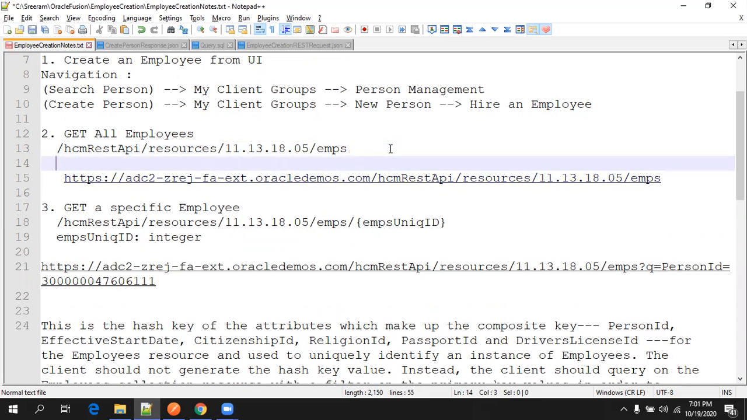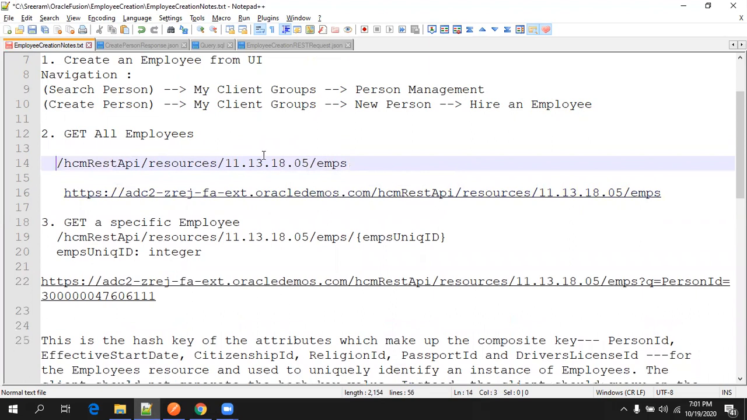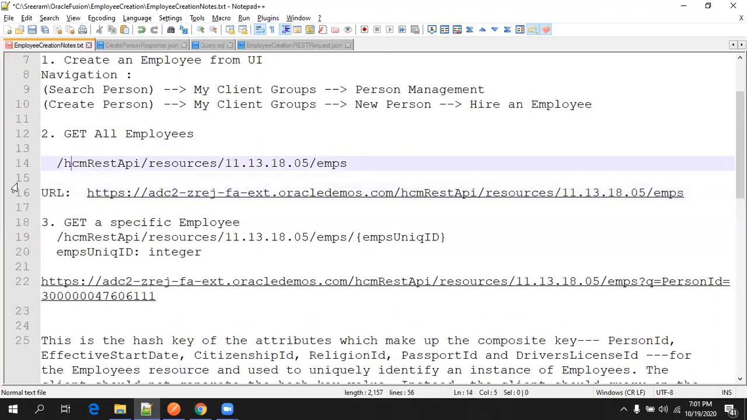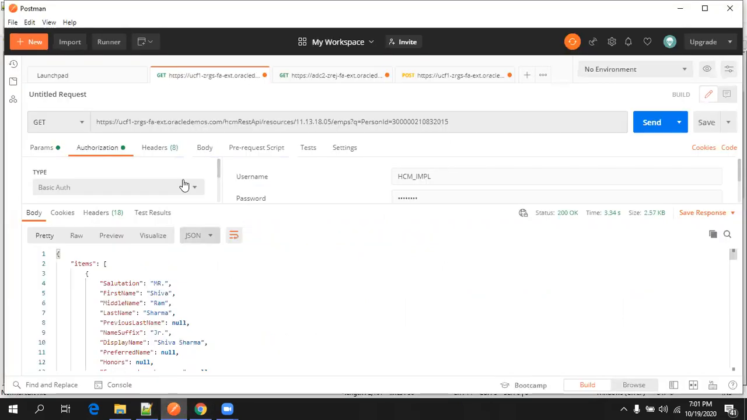Now, this is the URI which Oracle provided, and the operation you need to do is a GET operation, and it's this one. Line number 16 is the fully qualified URL of the REST API, and the one above is the URI which the Oracle documentation provided. I just concatenated my cloud instance URL with this. So I'll go to my Postman.